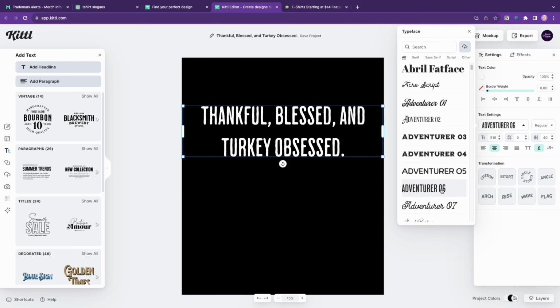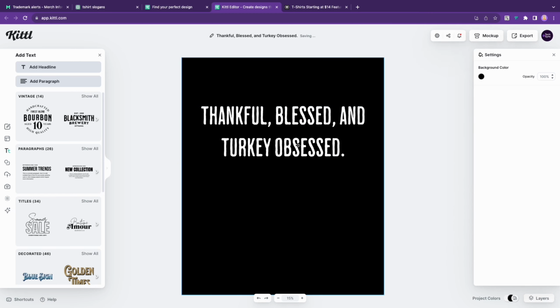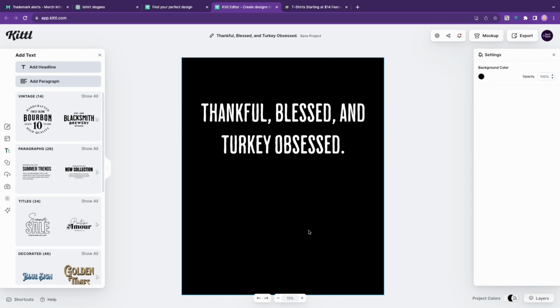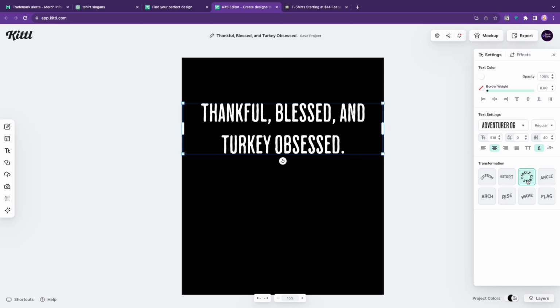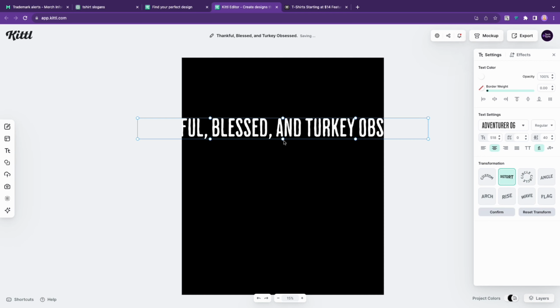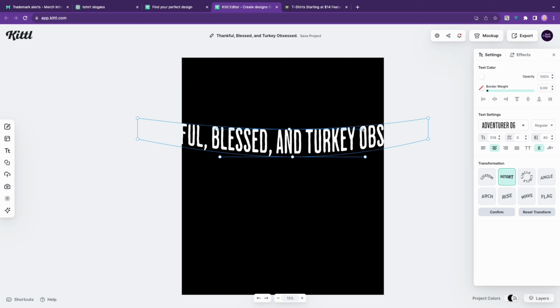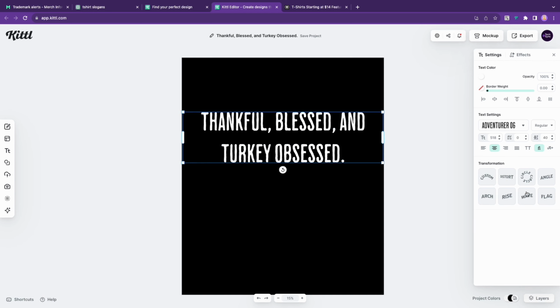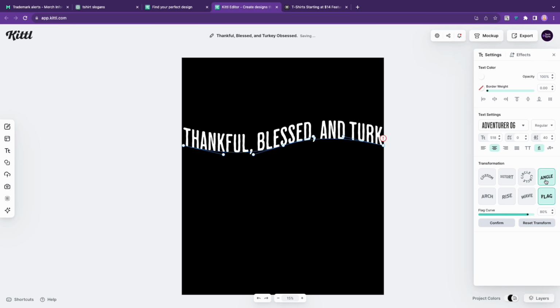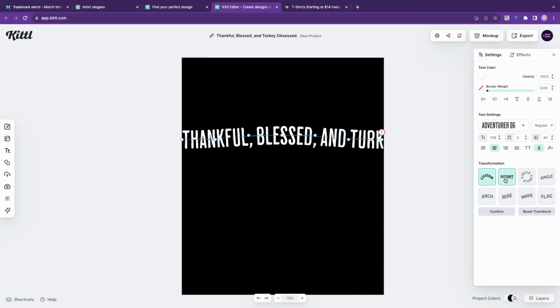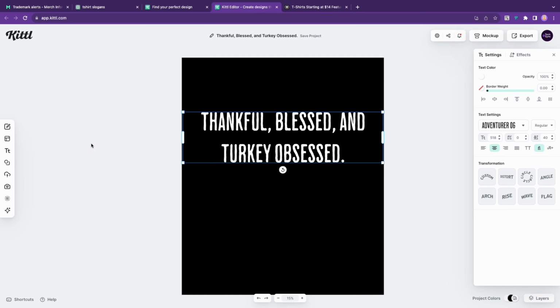I'm a really big fan of these adventure fonts, so I'm going to go with adventure number 6. And if you want to, you could play around with the transformation. There's a lot of stuff you can do. Custom, distort, circle, angular. You go ahead and play around with these, see which one looks good. I'm going to go ahead and just keep it normal today. And I'm actually just going to increase the letter spacing just a little bit.